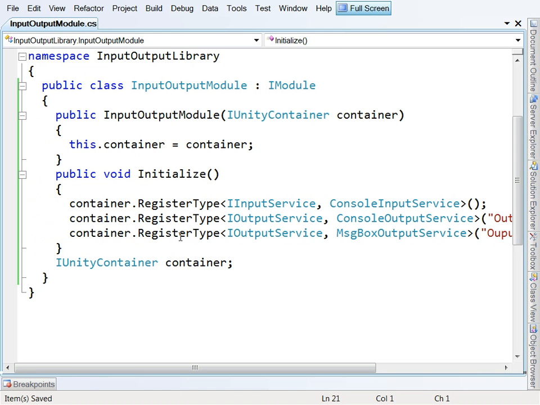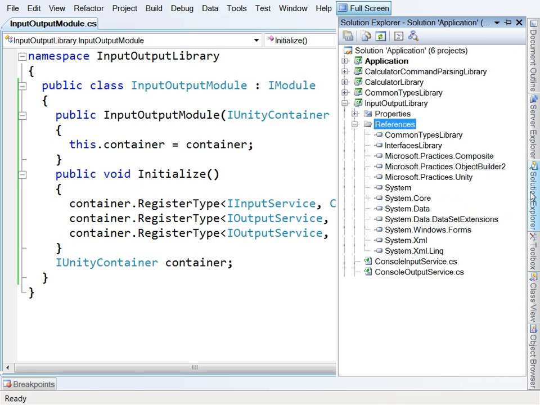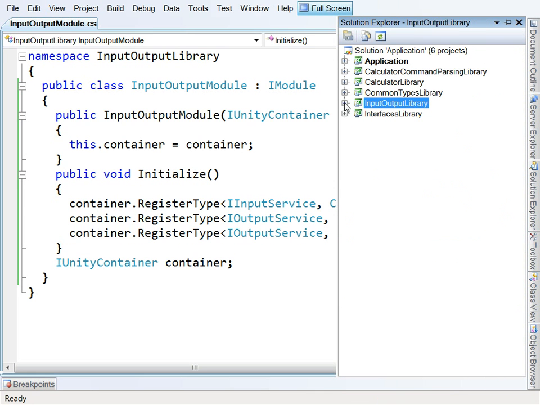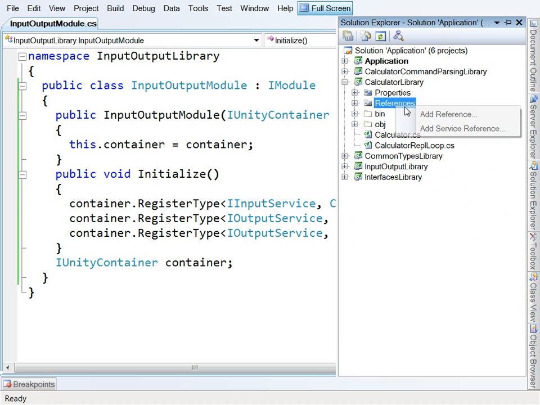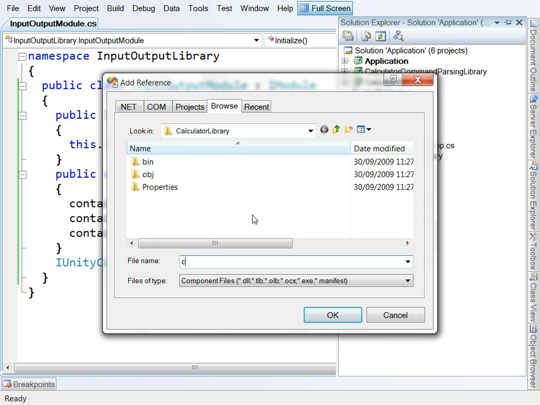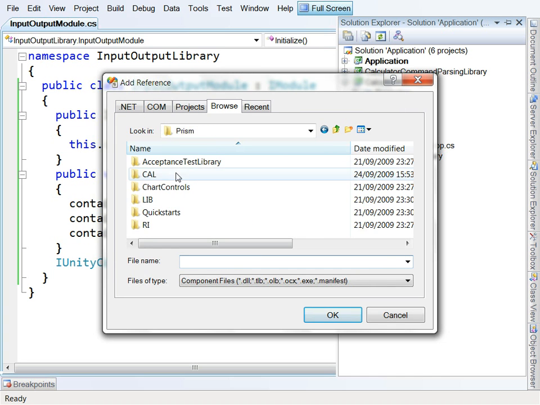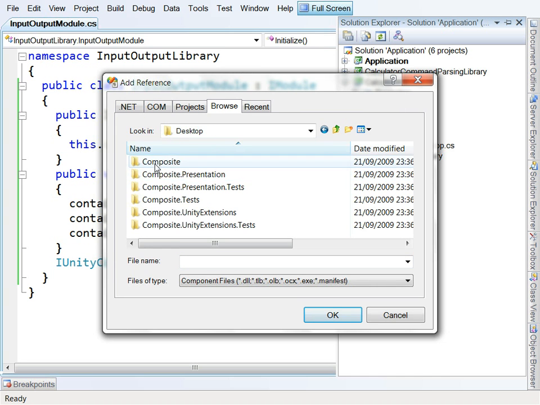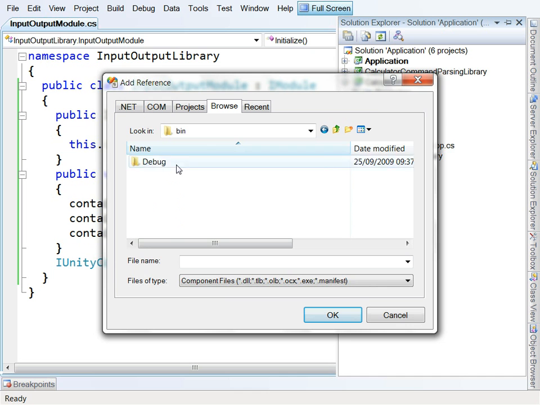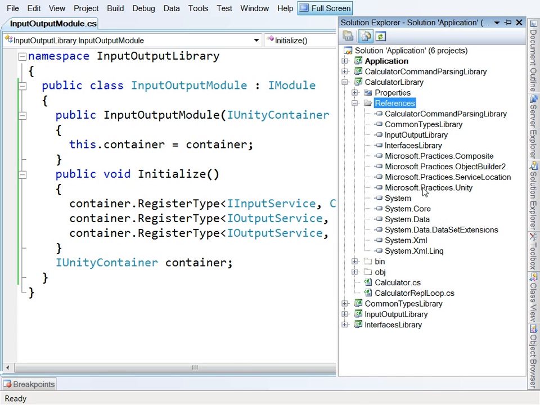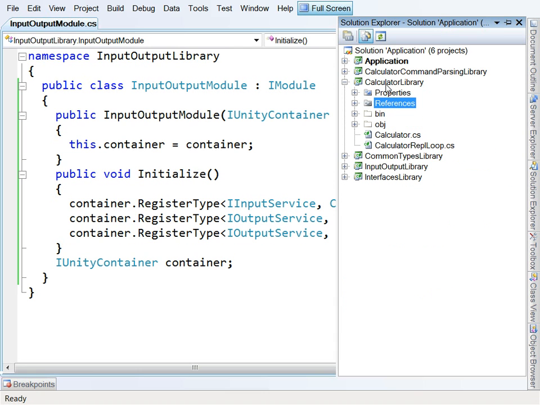Let's go and do similar things with our other modules. So let's go over to the Solution Explorer. Let's go to the calculator library and let's add some references to this, which we know we're going to need. So go to C, Program Files, Prism. Let's go out to the library, add a reference to this thing. That's that guy there. And I don't think, yes, we've already got Unity in here.